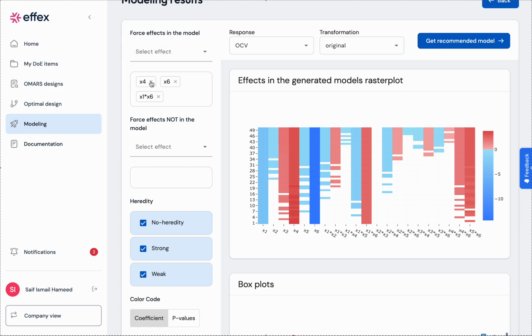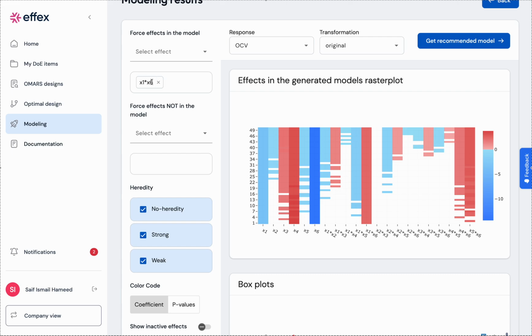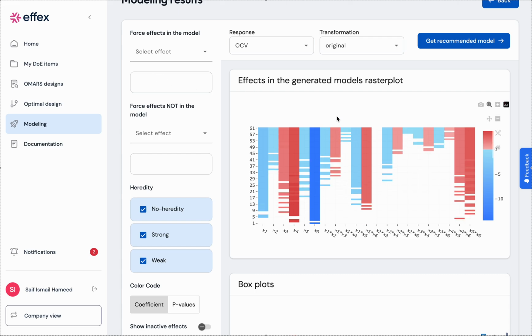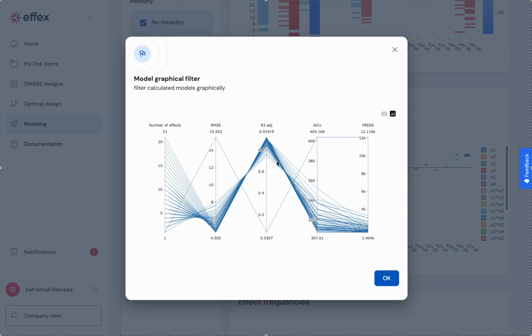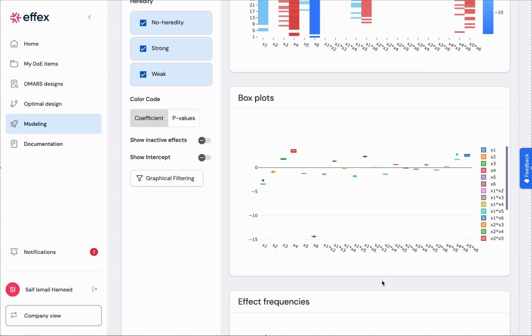So in this case, I will just follow the simple strategy, which is also very effective, which is just to click on the Get Recommended Model directly without forcing any terms or placing any filters over here.